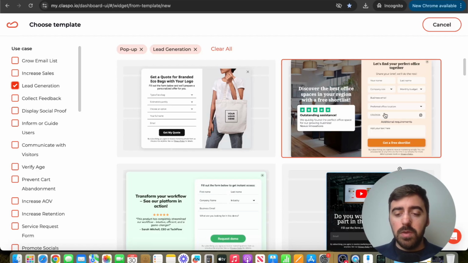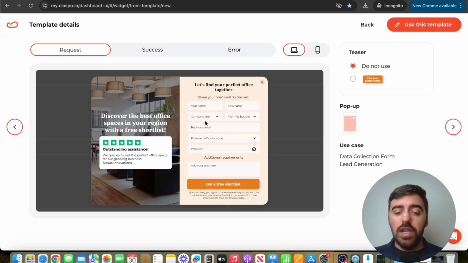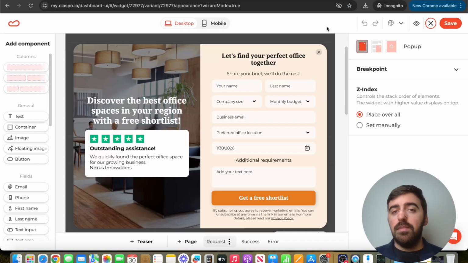In my case, I'm going to go for this one, and then you'll be taken to this page, which is where you can see what your template looks like by default. What you want to do next is go ahead and click on use this template in the top right corner of the screen, which will take you to the editor page. This is what Clasper's template editor looks like.